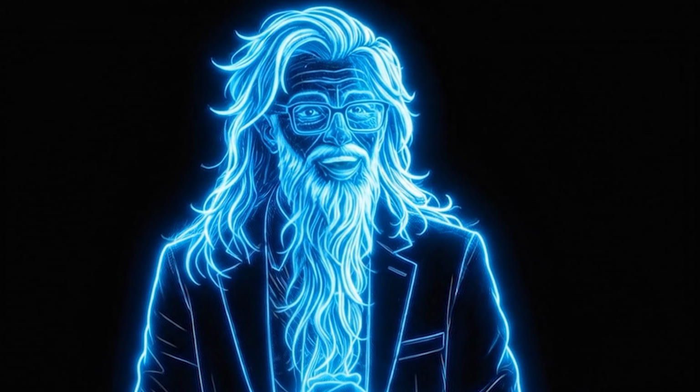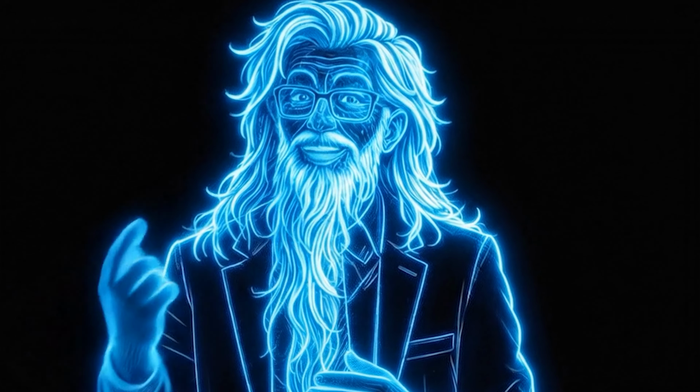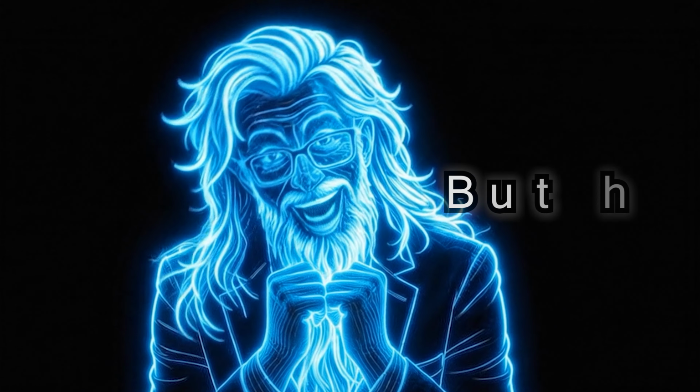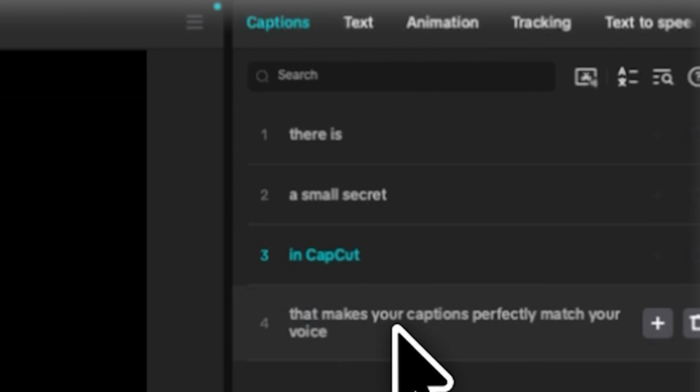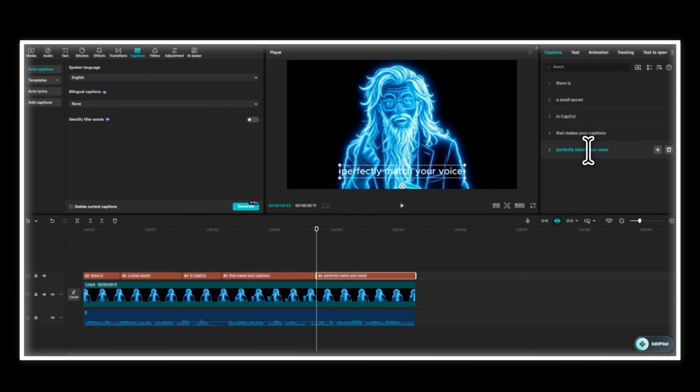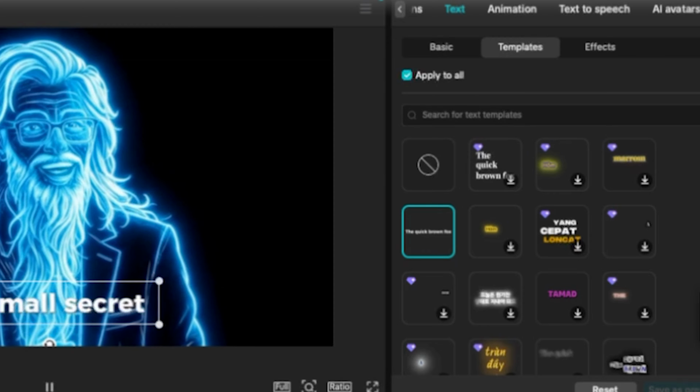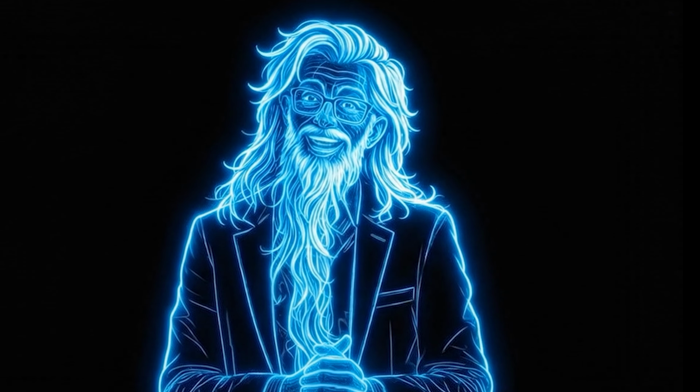There is a small secret in CapCut that makes your captions perfectly match your voice, but how? In this video, we will go step by step so you can learn how to fix caption timing and use templates in a professional way. So stay with me until the end.